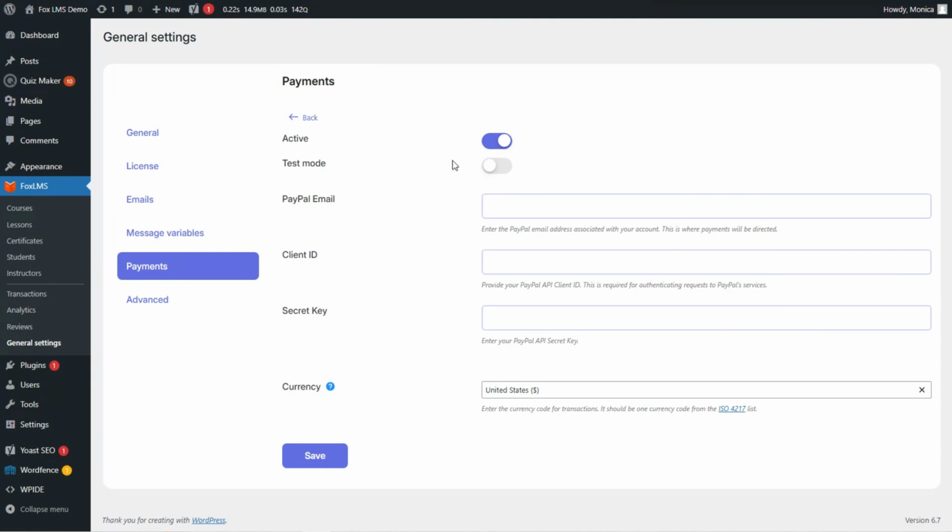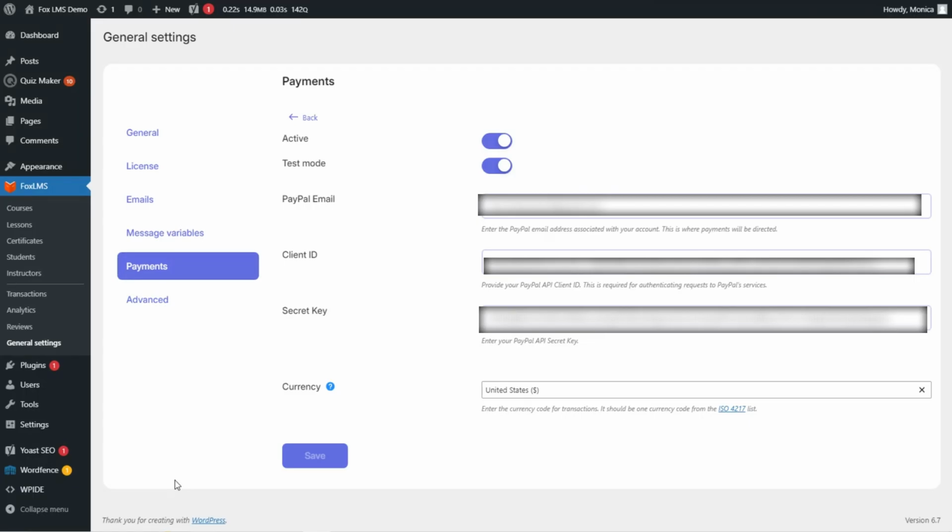Here you can see some settings. We will enable the test mode, and of course also you need to insert the PayPal email, client ID, secret key so that integration can work for you. You can take this data from your PayPal account. So we have already inserted PayPal email, client ID and secret key.